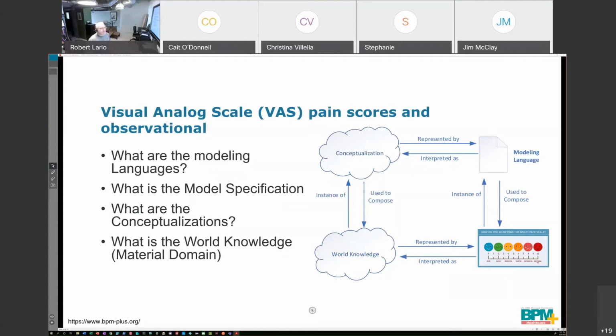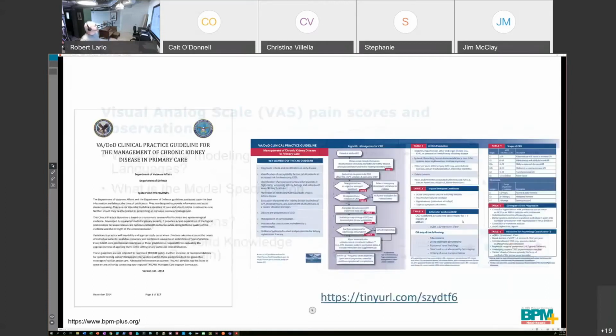And that's often problematic, and there are various reasons for that, but one of them is just choosing poor methods or languages with which to convey the knowledge. So we're going to look at this particular practice guideline. There's a much larger definition of the practice guideline for chronic kidney disease. I've put the link to this in the chat, and we're going to use this and deconstruct it.